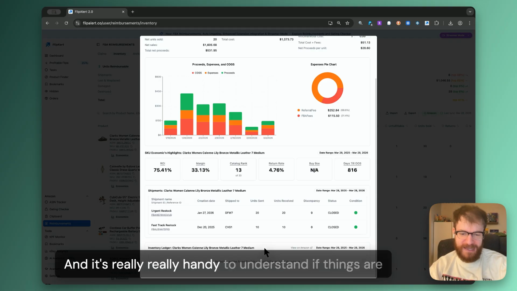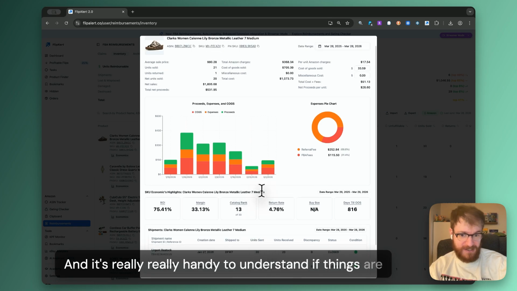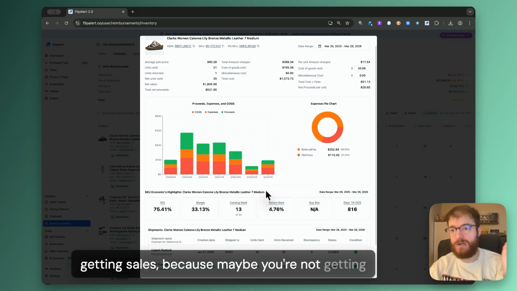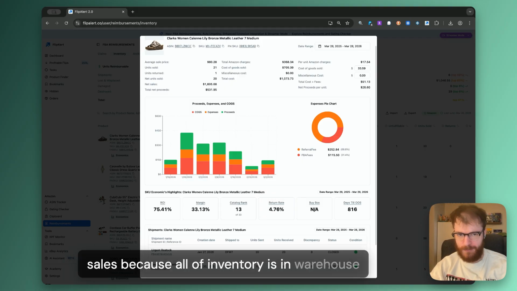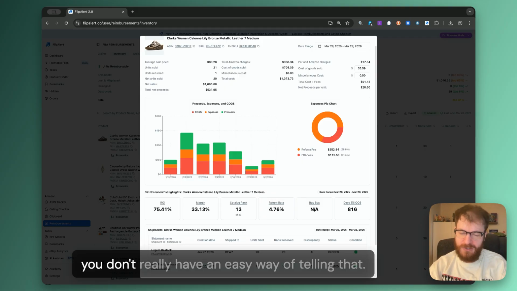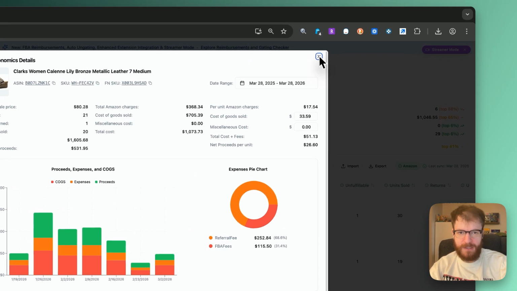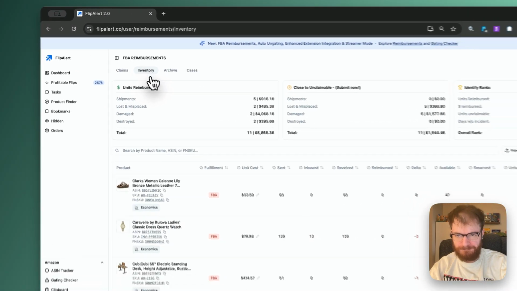It is just going to be a massive list of every time that SKU has done anything, moved around. And it's really, really handy to understand if things are getting lost, or where things are, or why you aren't getting sales, because maybe all of your inventory is in warehouse transfers. Well, you don't really have an easy way of telling that. We're going to help you understand that now. So that is the inventory section.